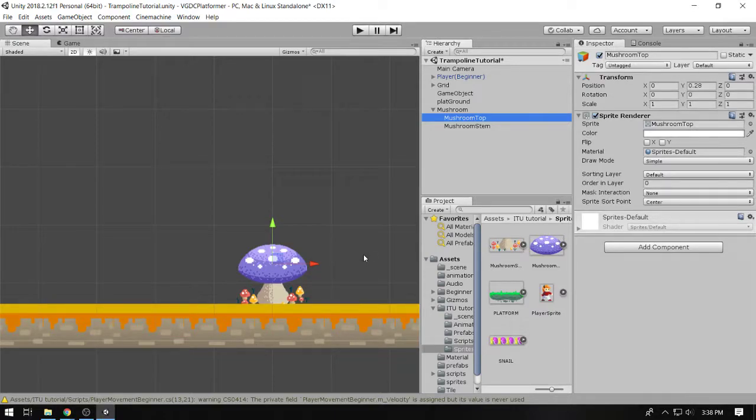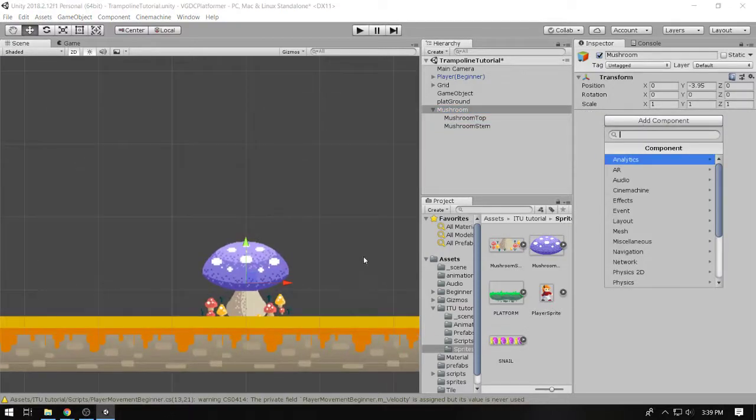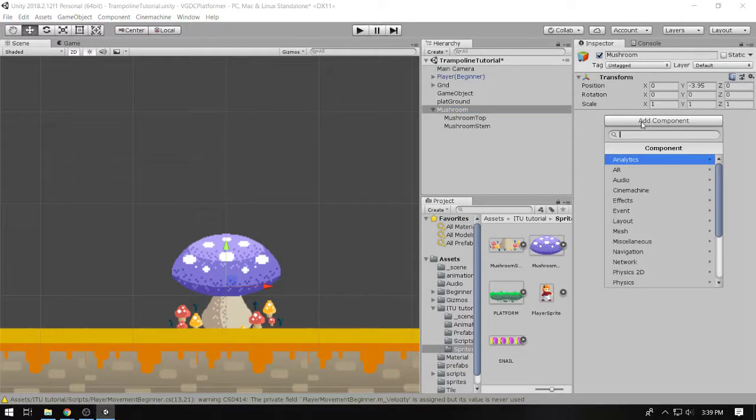Is everybody good? Okay, now what we're gonna do is add a collider to the mushroom, to the parent object. So you can add a component and add a collider, and if you can put it around the area of the mushroom top. So in the parent, you can do component, collider.